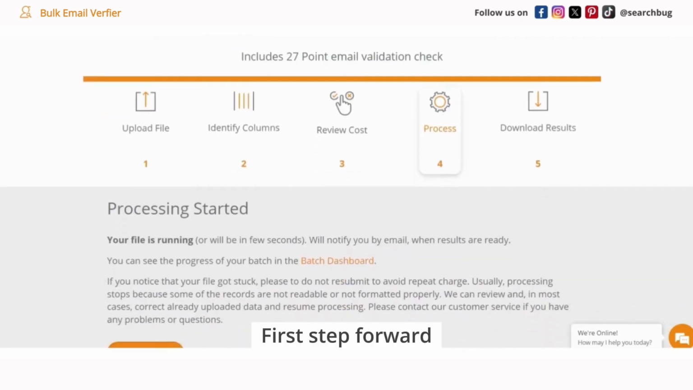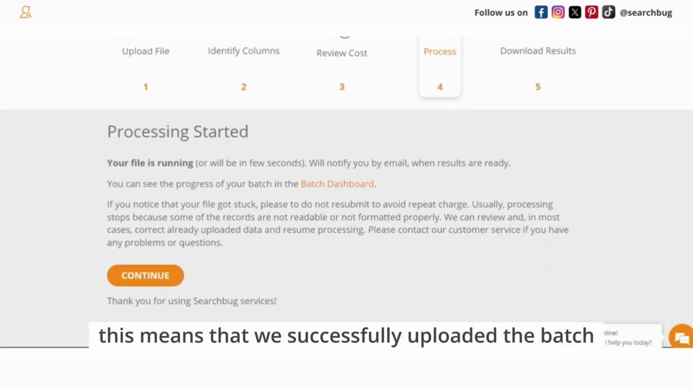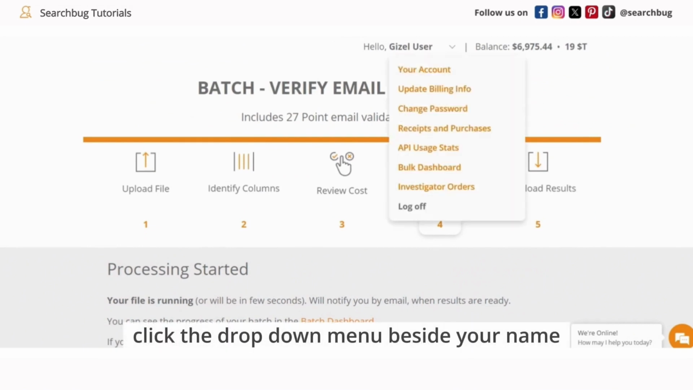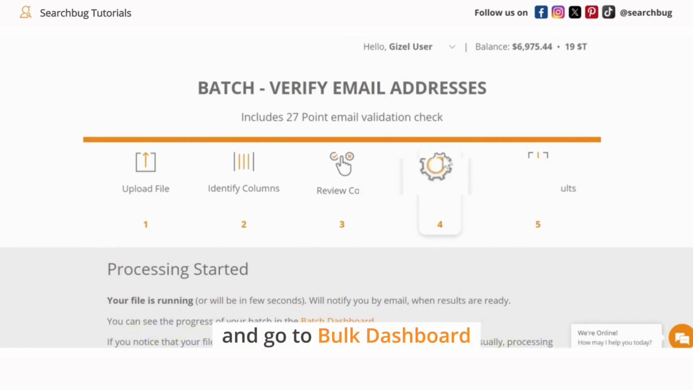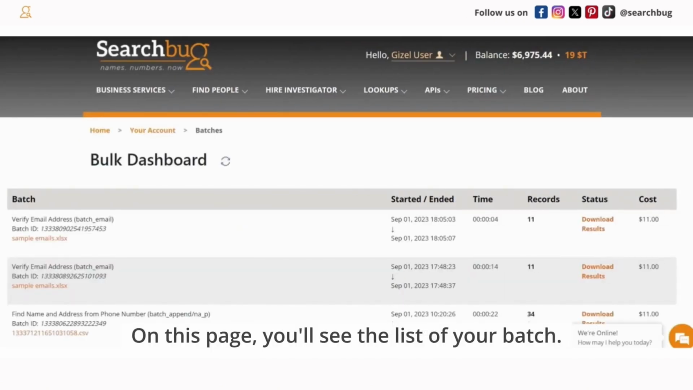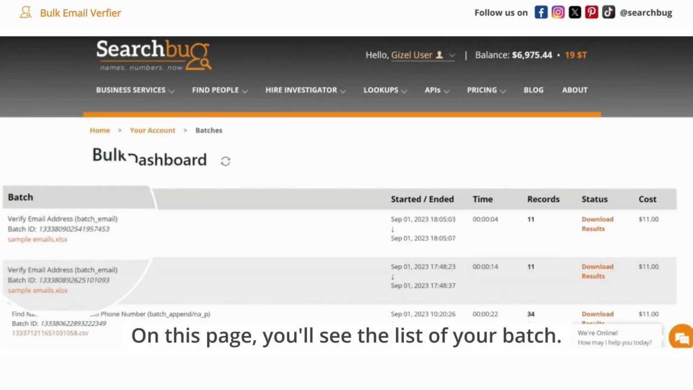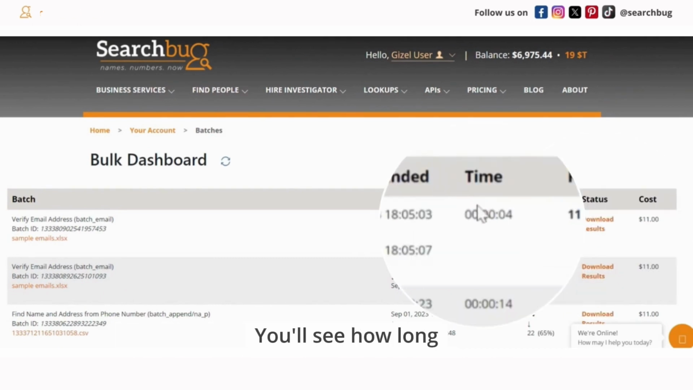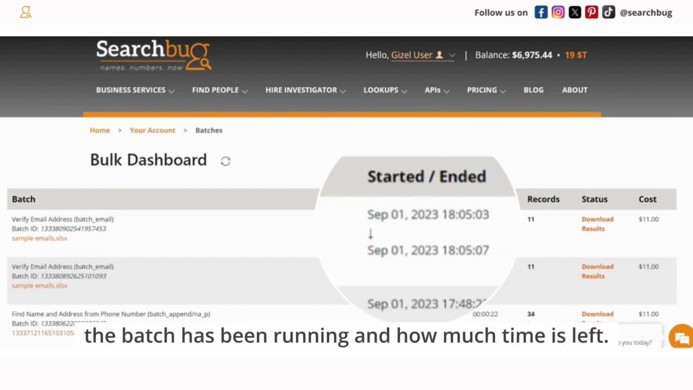For step 4, this means that we successfully uploaded the batch. So to check the status, click the drop-down menu beside your name and go to Bulk Dashboard. Okay, so on this page, you'll see the list of your batch. You can also monitor the status of your batch here. You'll see how long the batch has been running and how much time is left.